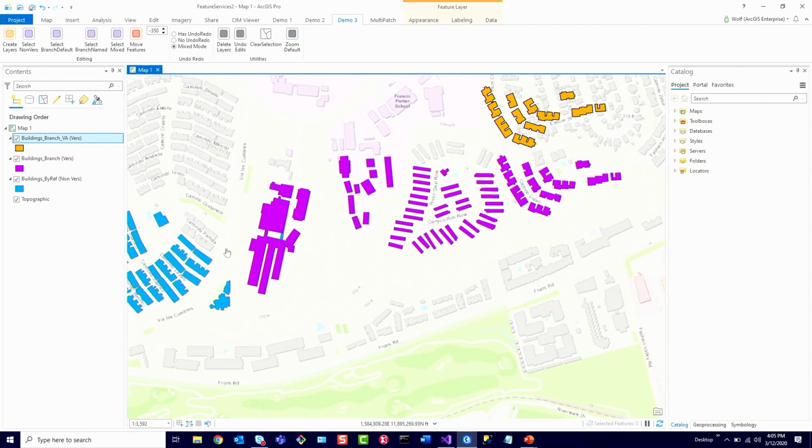So I've added into my table of contents 3 layers, a layer for the non-version feature service, a layer for a default branch version feature service, and then a layer for a named version on a branch version feature service. I'm going to select features in each, perform an edit, and then we'll view the behavior on the Pro UI. So I've got a series of buttons here that will select features in each of the layers.